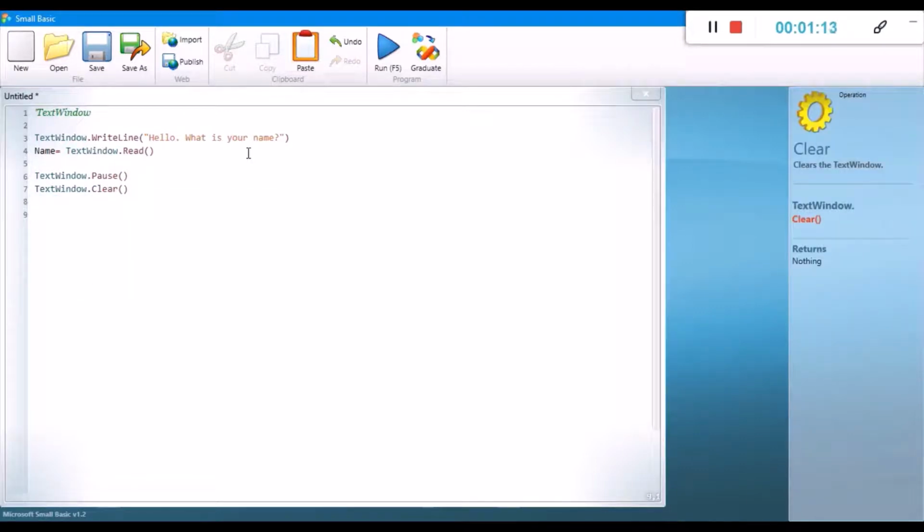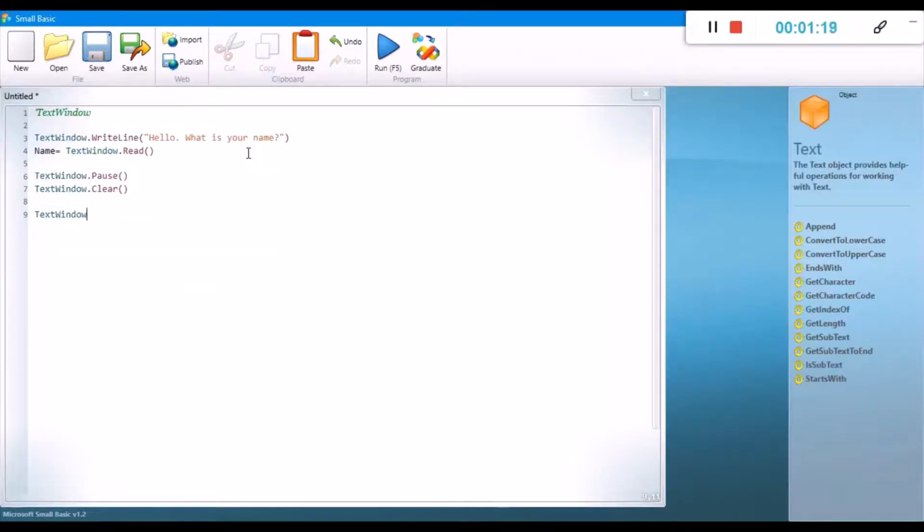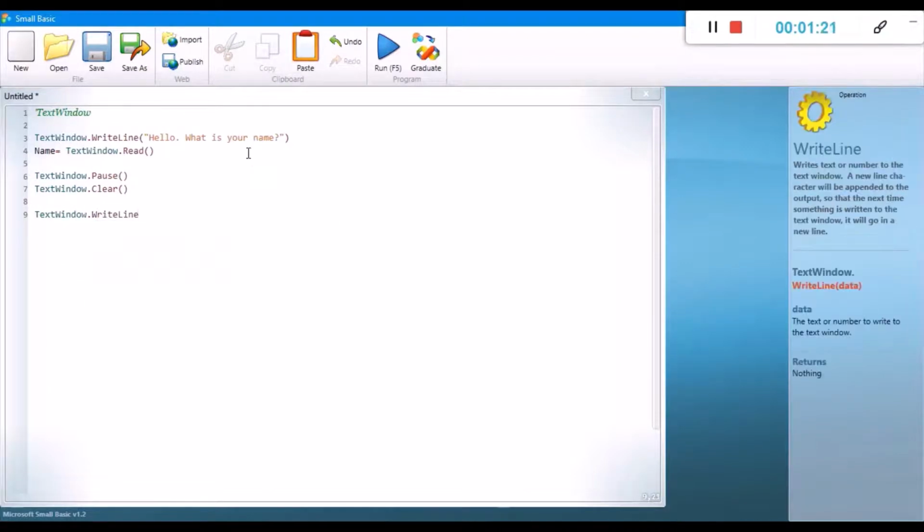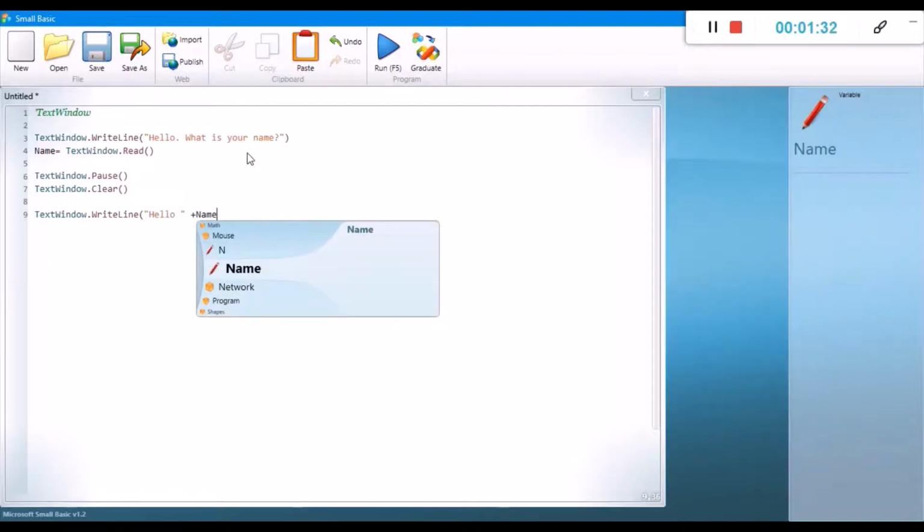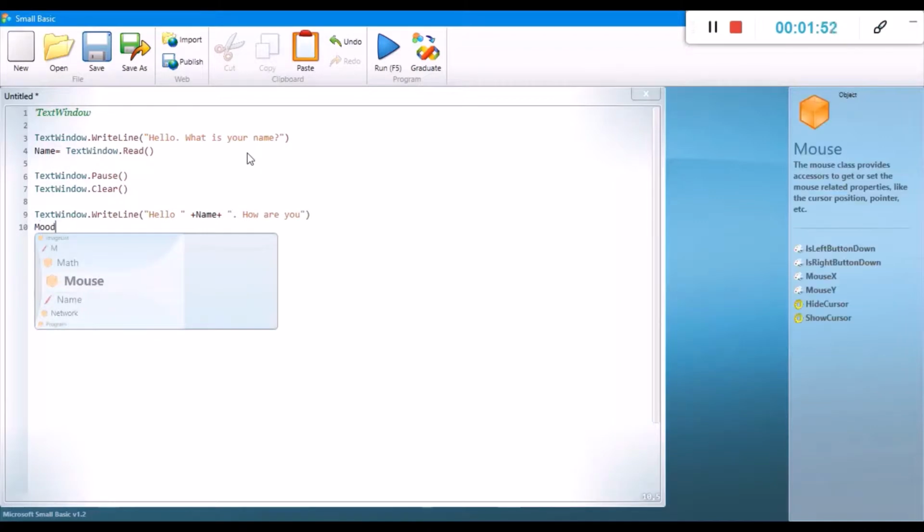Now we're going to put TextWindow.WriteLine, and we're going to write hello plus name. So this will insert the name that the user put before, and then we're going to say how are you, and now we're going to create another variable called mood. So we're just going to write mood equals TextWindow.read.